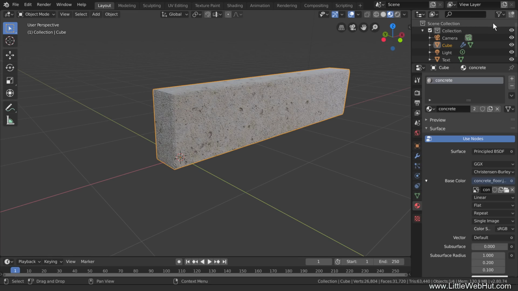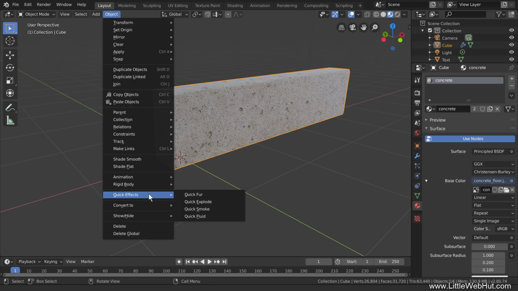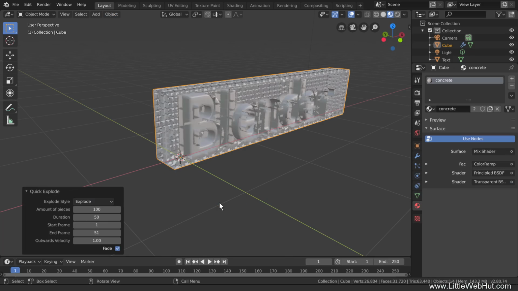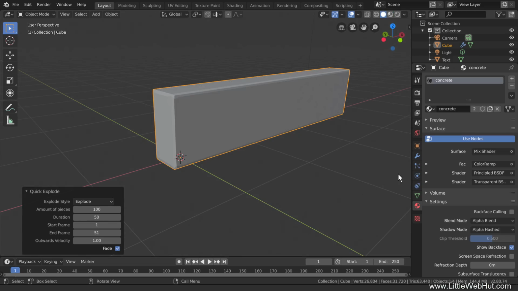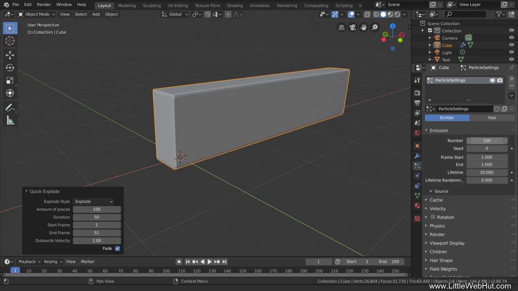Now let's add an effect where we break apart the cube into pieces. So from the Object menu, select Quick Effects and then Quick Explode. You'll notice that it looks pretty strange now. We're going to be using the Cycles render engine for the final render, so it will look fine then. For now, press Z and select the solid view. Now switch to the Particles panel. Set the number of particles to 10,000. To make sure that the particles remain throughout the entire animation, set the lifetime to a value larger than the number of frames in the animation. I'm going to set it to 1,000.